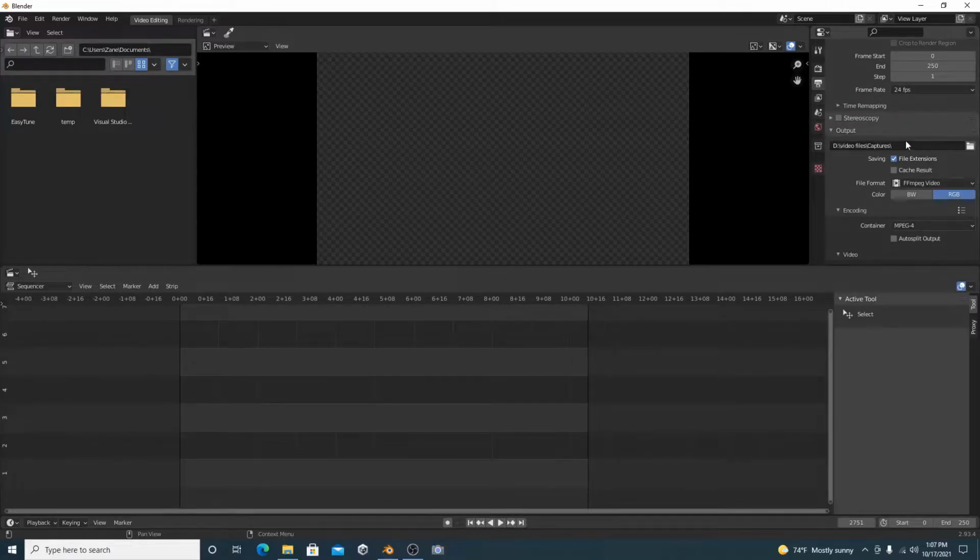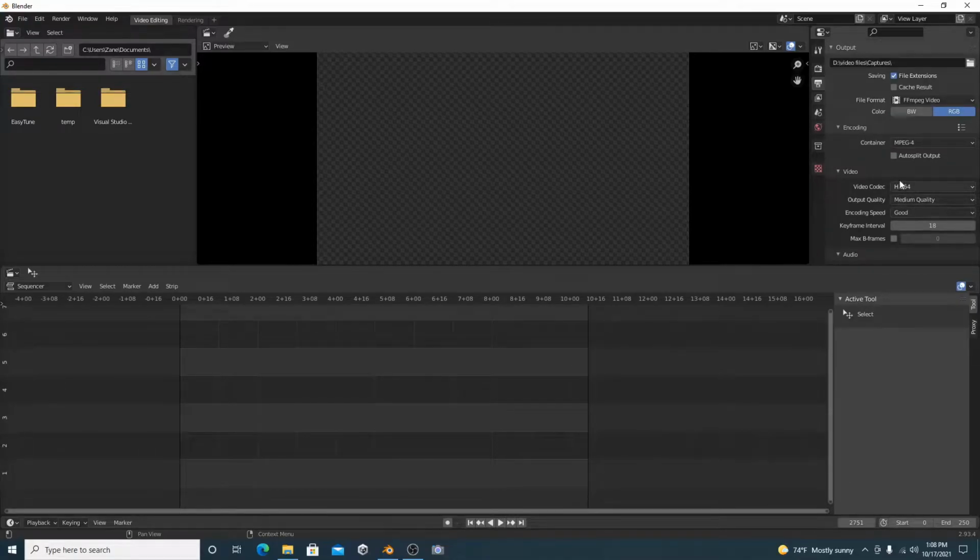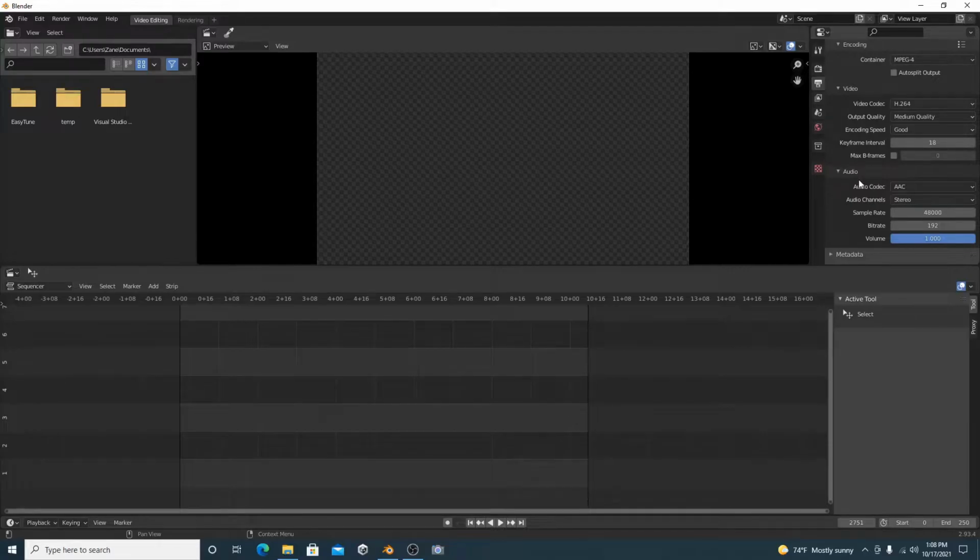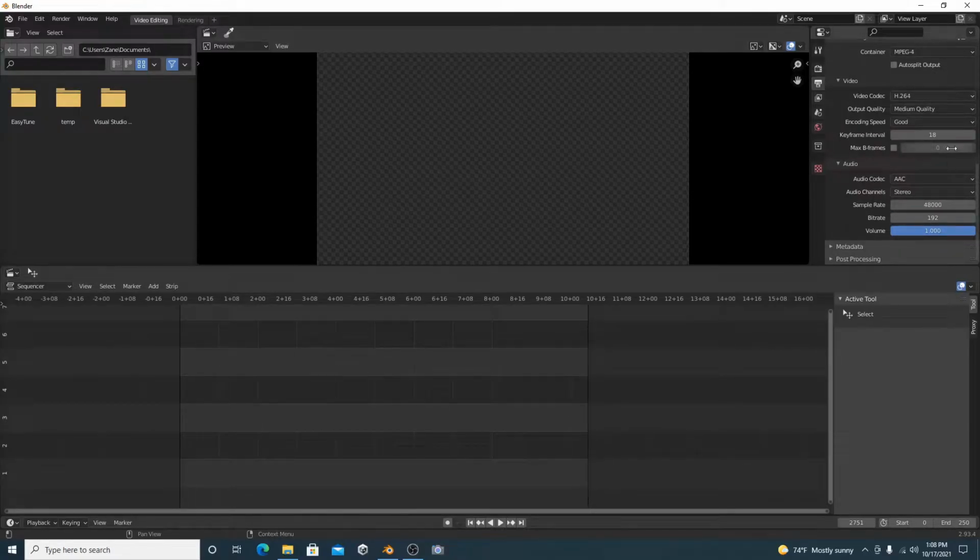Down here, I've set the file to where it's going to output to once it's done rendering, to my video folder, and set the file format to FFmpeg video. I've also set this to RGB because we don't want a black and white video. And underneath encoding, I set the container to MPEG-4 and haven't touched any of this because it all works well. Underneath audio and audio codec, I've set this to AAC and left everything untouched.